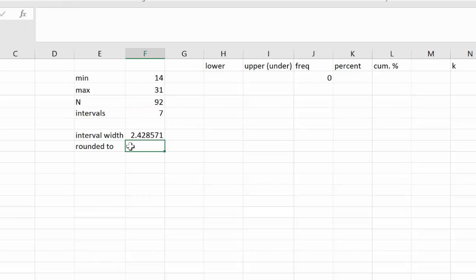And what we get is a value of 2.4 and a bunch of other decimal places. As we talked about in class, what we try to do is simplify the math of these frequency distributions by using multiples of 5. So in this particular instance, we're going to use 2.5 as our interval width. Now we're ready to begin to populate the lower and upper values of the intervals that we've come up with.